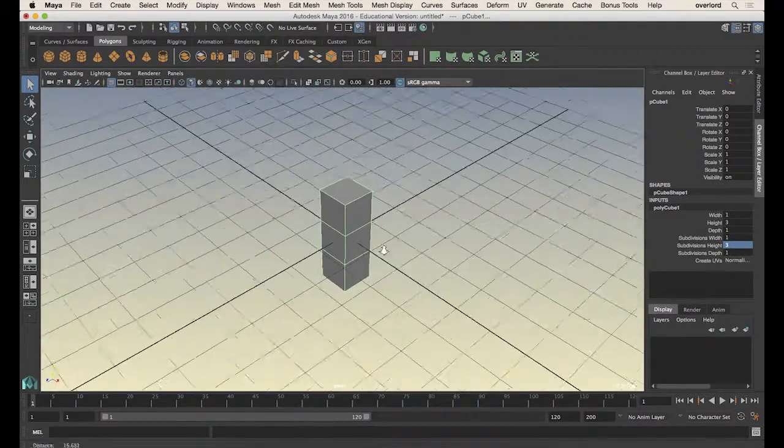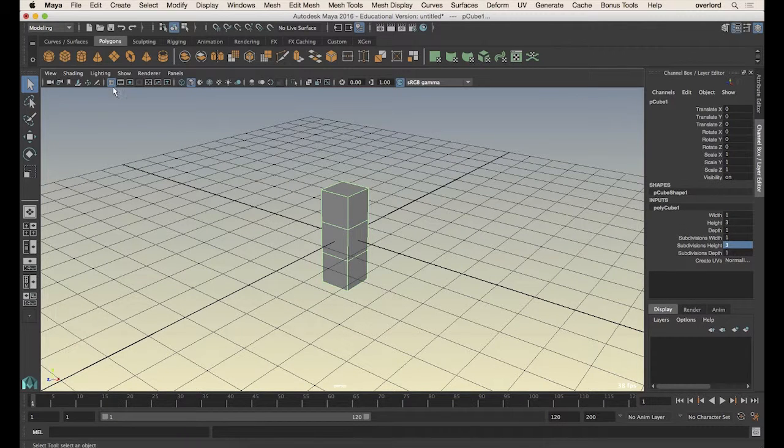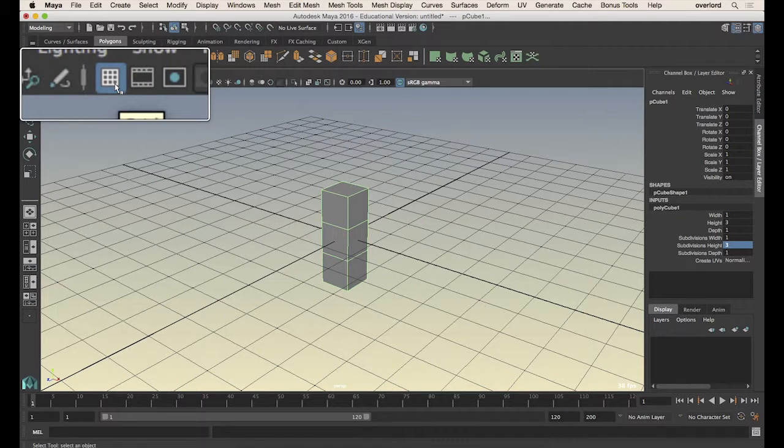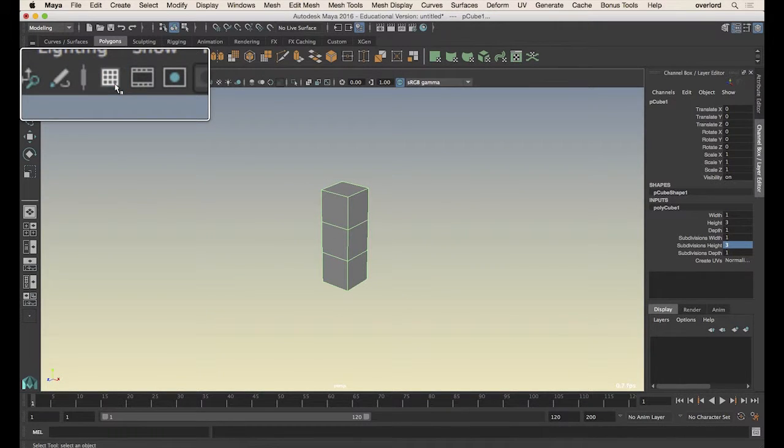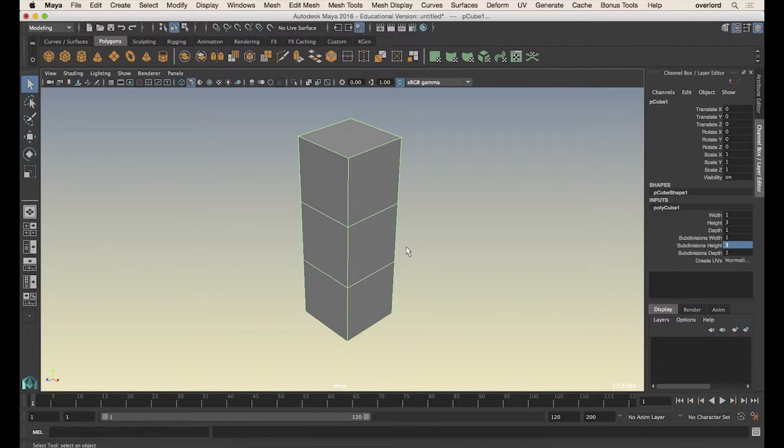Sometimes I find the grid gets in the way, and there's this little checkbox, or not a checkbox, but an icon up here that says grid, and I'll just click that and I can turn it off. All right, so when we create an object, we create it in object mode, essentially. We don't have access to the components. To access the components, we use the right mouse marking menu.